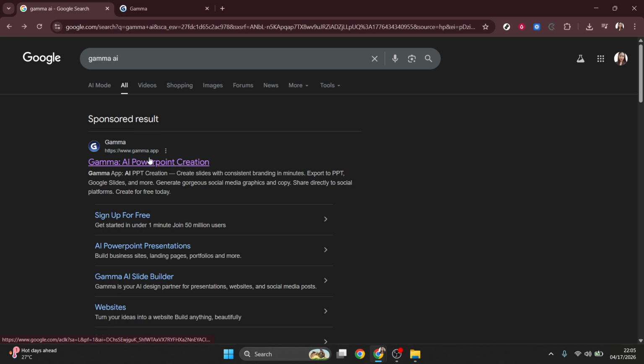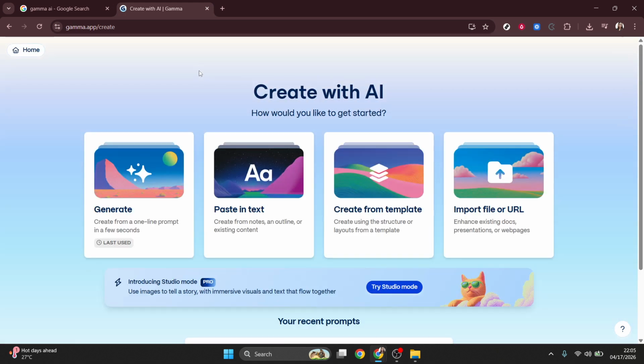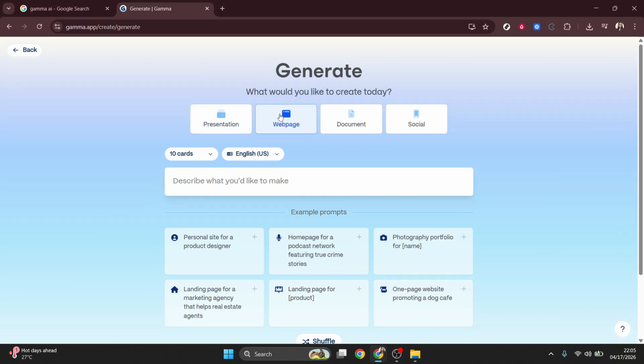Start by heading to the Gamma website, log into your account, or create one if it's your first time. Once you're in, look for the Create New option. This is your starting point for anything you build in Gamma. Next, choose Generate with AI. If you're asked what you want to create, pick Website or Web Page.